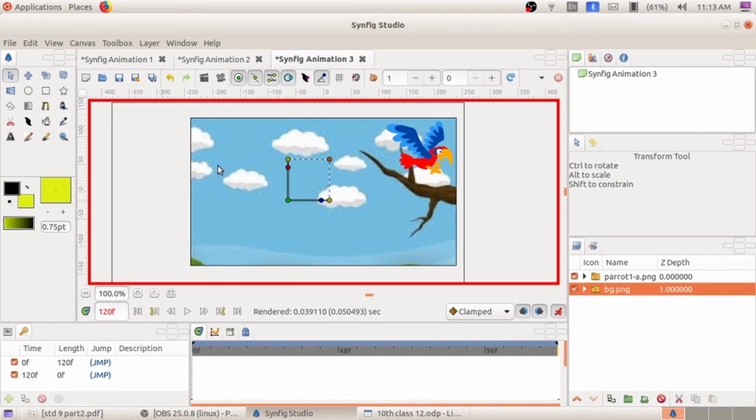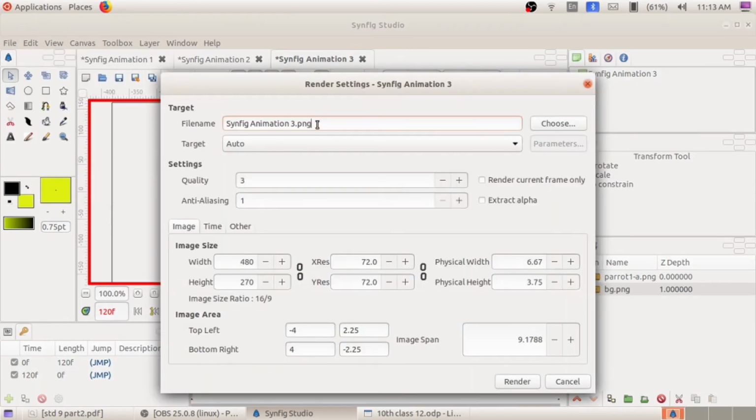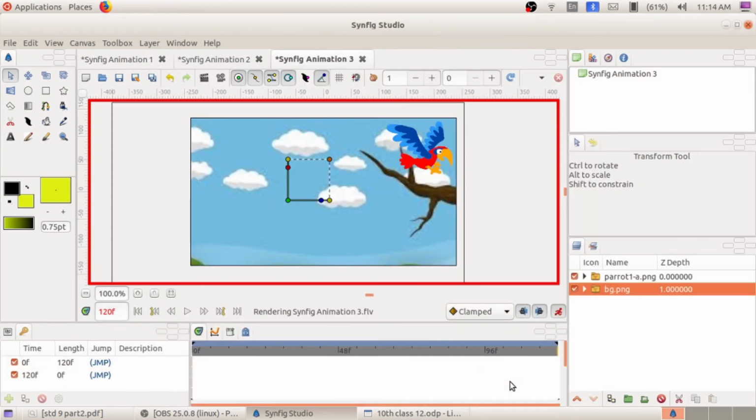After doing the activity, click on file, save button. And if you wish to view it as a video file, click on the file, render option. Here instead of PNG, type FLV, small letter FLV. After that, click on the render option.